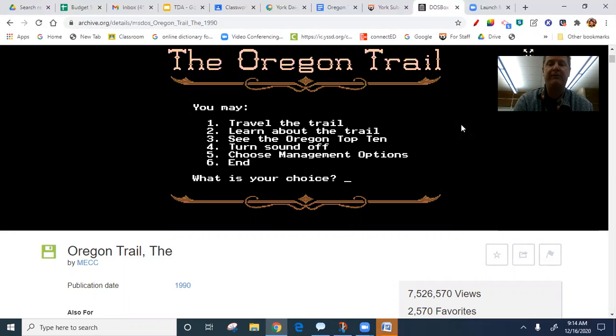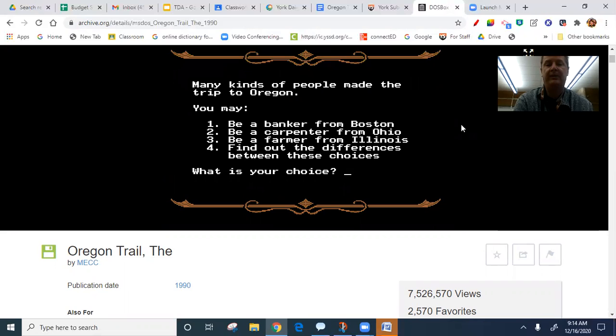It says you may travel the trail, learn about the trail, see the Oregon Top 10, turn sound off, all those kinds of things. So it's kind of like your settings there. I'm going to choose to travel the trail. I actually have to physically enter the 1. You can see down there it says, what is your choice? And when I put in that 1, I need to hit enter, and it'll take me to the next thing.